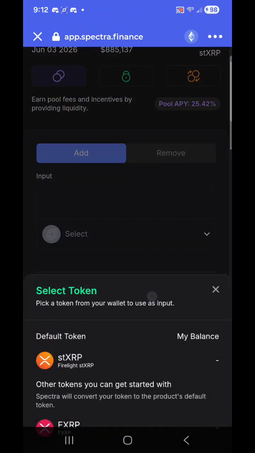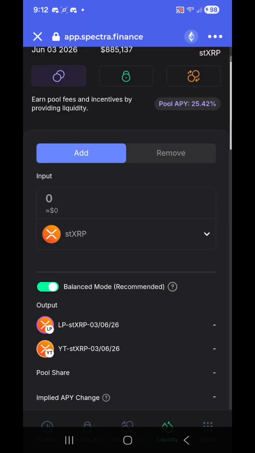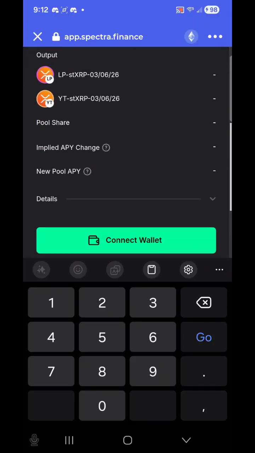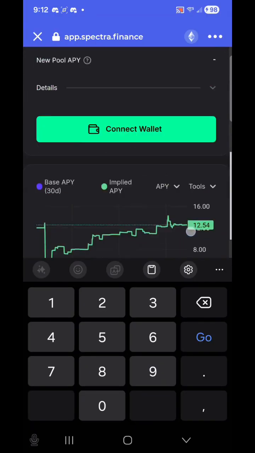That's simple. You go here, stake XRP, go to add, and you type in your number, boom, and you press. First you would have to connect your wallet, but then you'll see it's the same process and done, my friends.